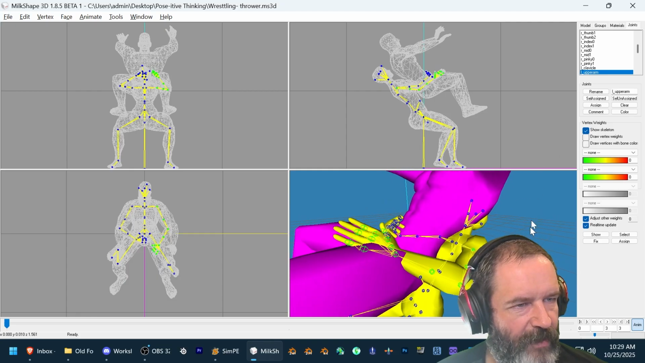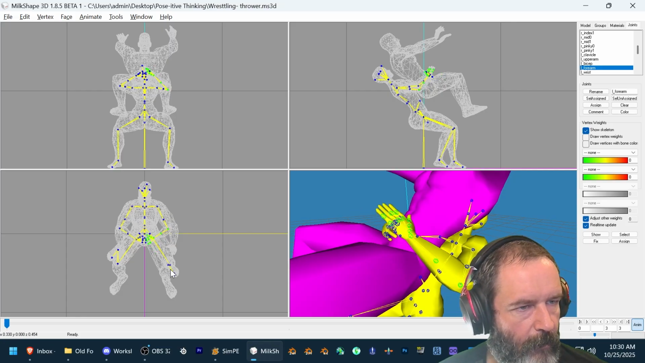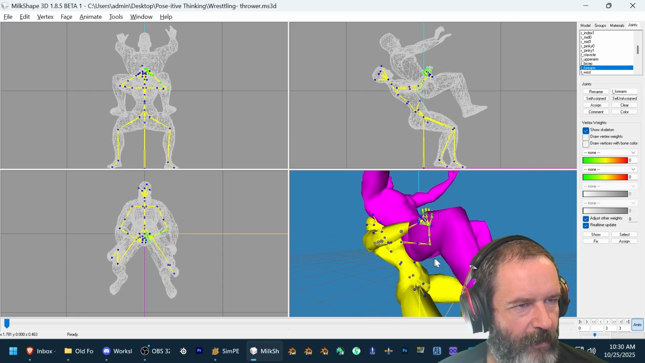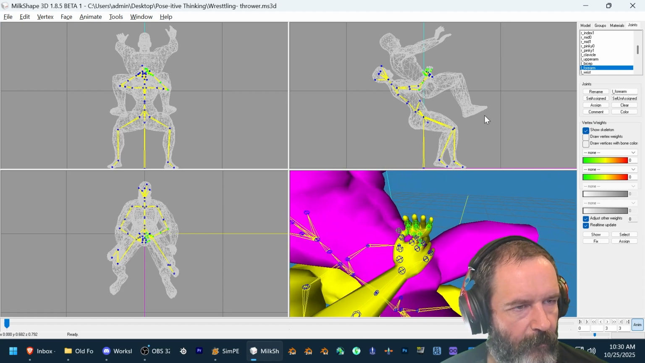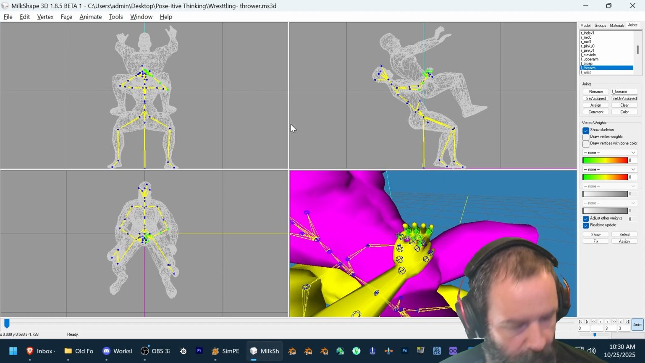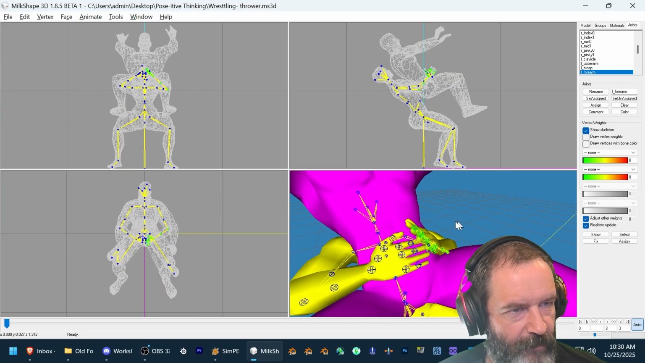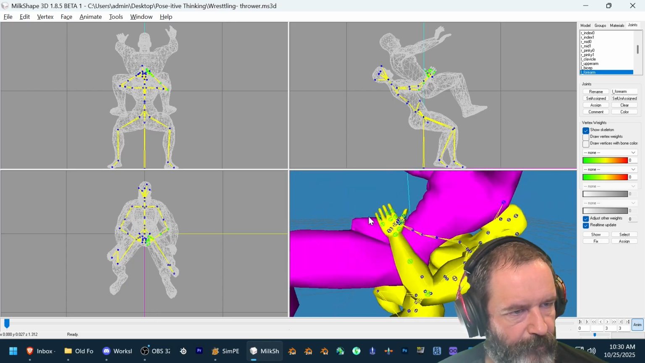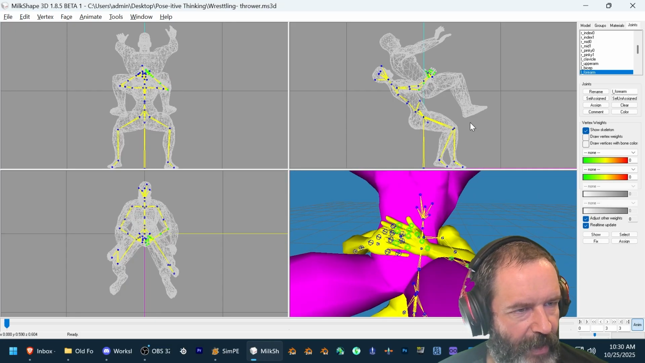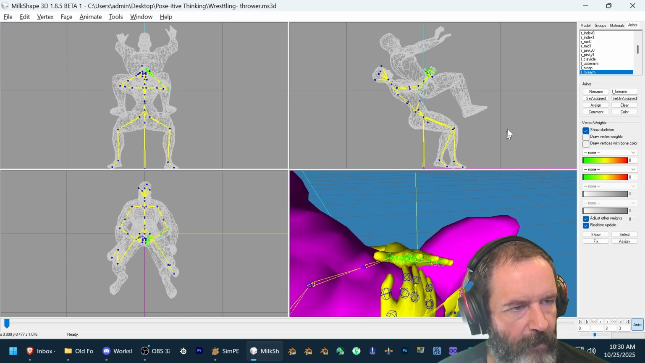Yeah, the forearm is not where it needs to be. Forearm goes in. Yeah, that's pretty close. We go out just a little bit that way. Now we just fine tune the hand.